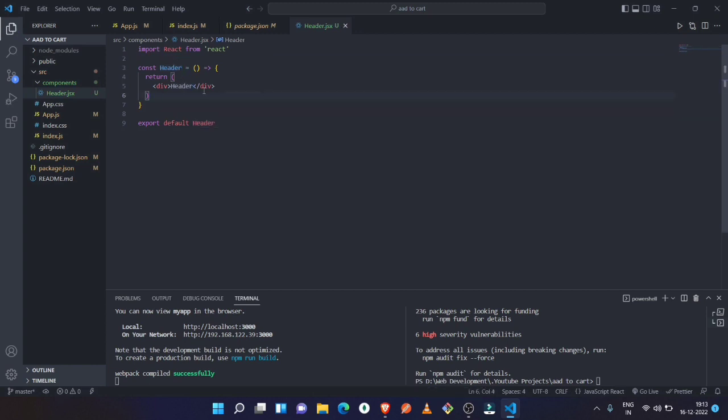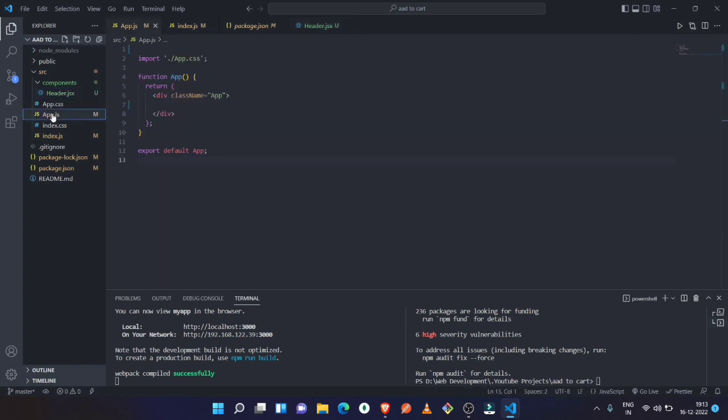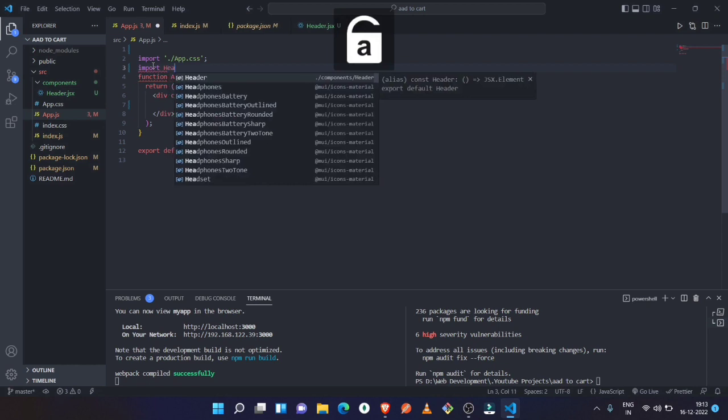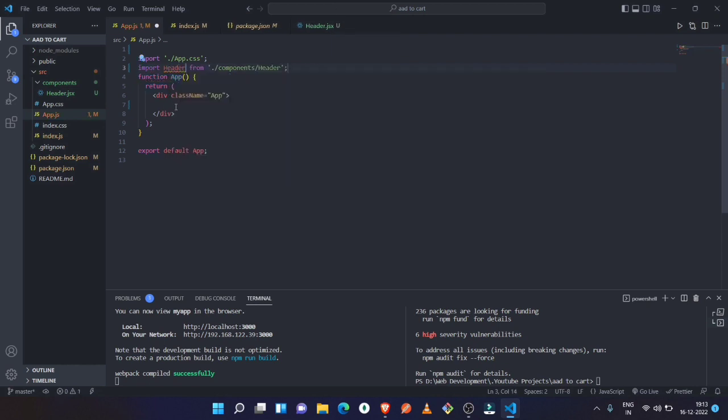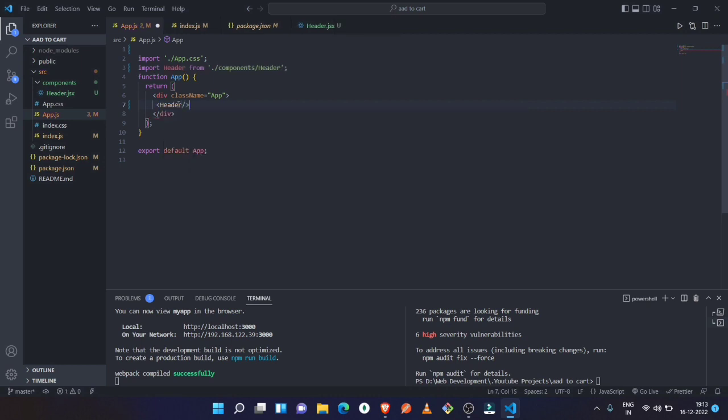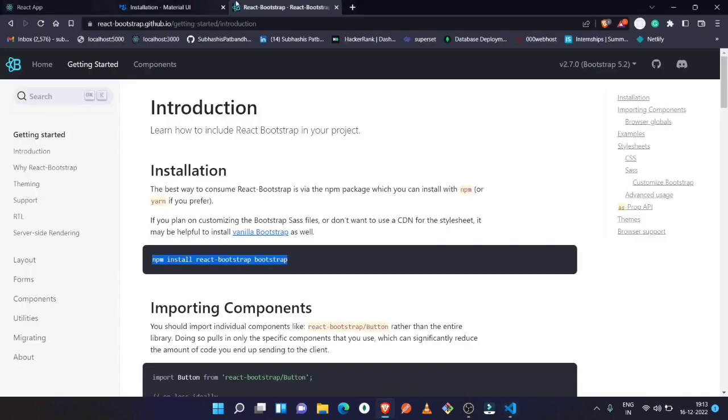and by using the React snippets, React arrow function component export, just create the basic structure of a component and save it. And inside app.js, import header, and call it inside the app component. And save it, and let's see how it is looking. Okay, we can see our header component here now.